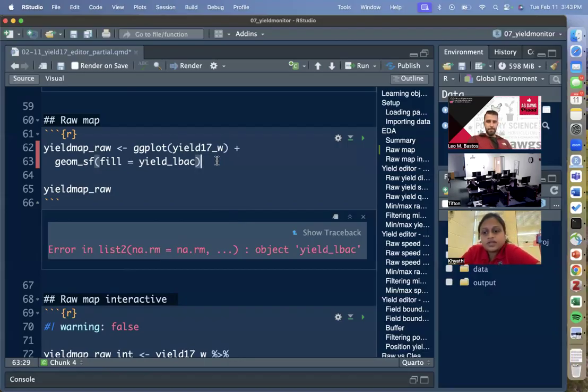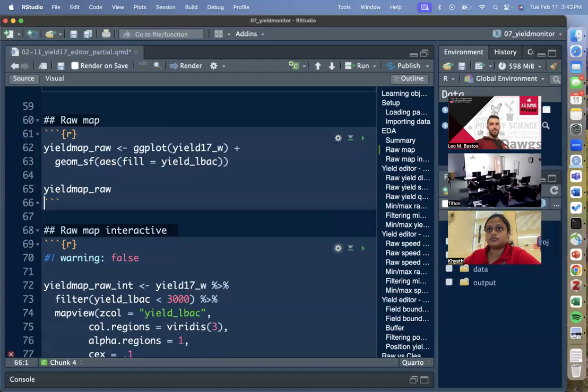You said we have to do an aesthetic map, right? Yeah, so it is a static map. Shouldn't we use AES? Yes. AES is the key here. So every time I want to change the color, the fill, the size, transparency, according to a column in my data set, yield pound per acre is a column in our data set, that has to go inside AES. That is the key. So if we just put AES and put the fill equals yield pound per acre inside AES, make sure you have your parentheses right. So we need to have 2 at the end. That would fix it.